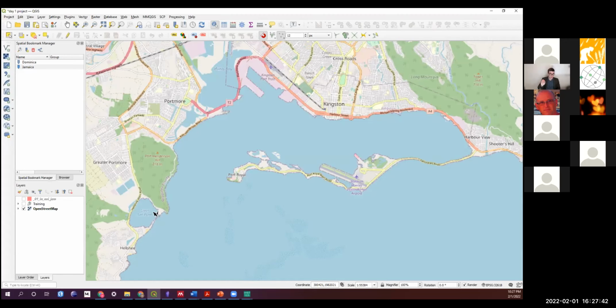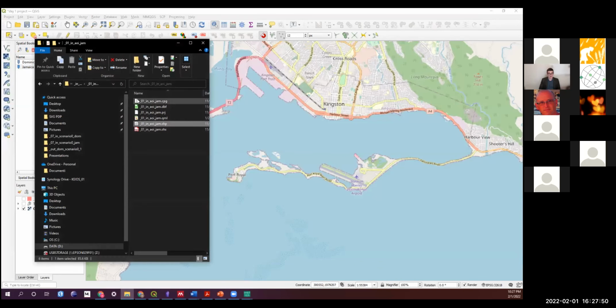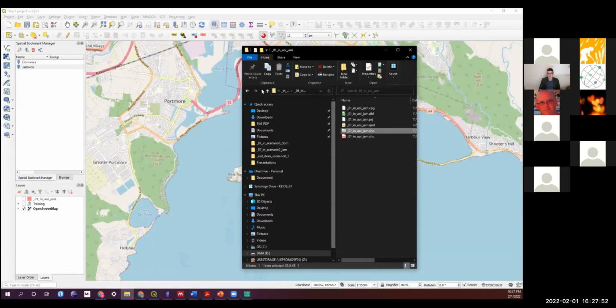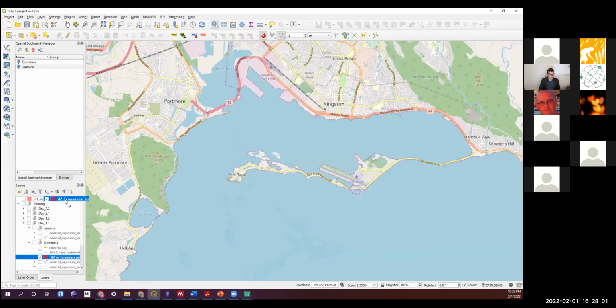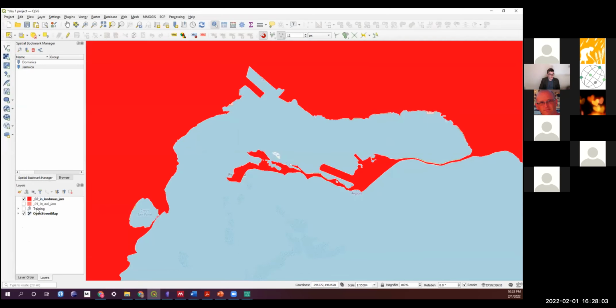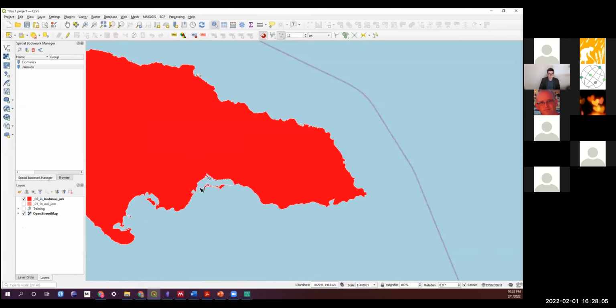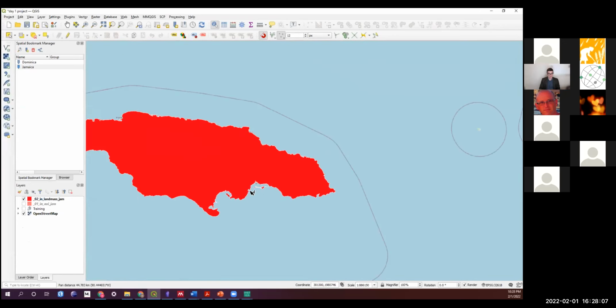It also uses the land mass to place the points, because it knows that the land mass is where it's 0 meters above sea level. So let's try to load our landmass. We have prepared a landmass shapefile. You can drag it there. Again, you want to put it to the top, and there it is. This is a landmass for the whole of Jamaica.